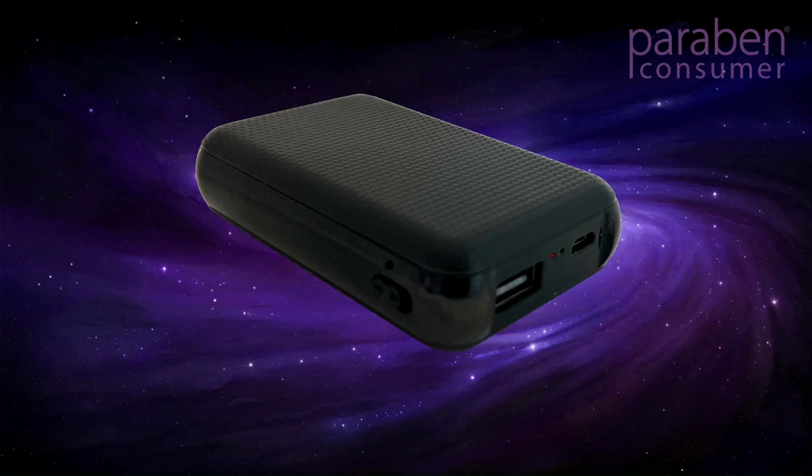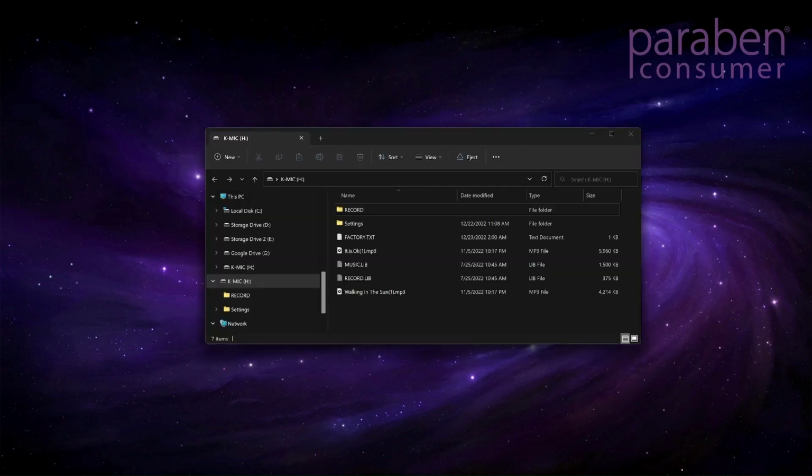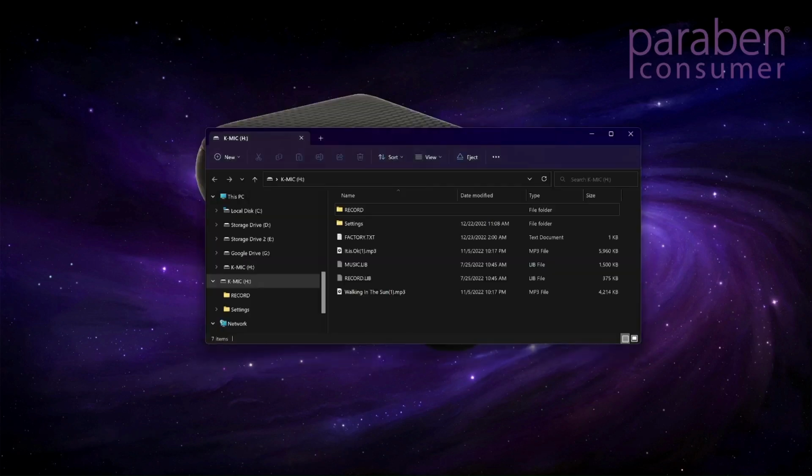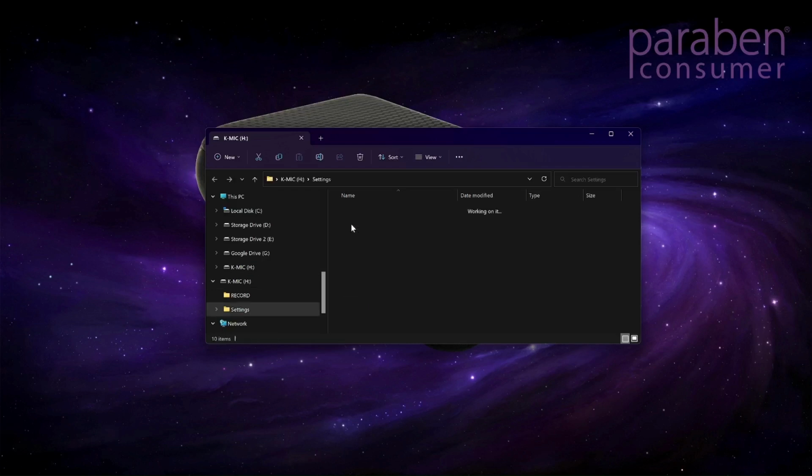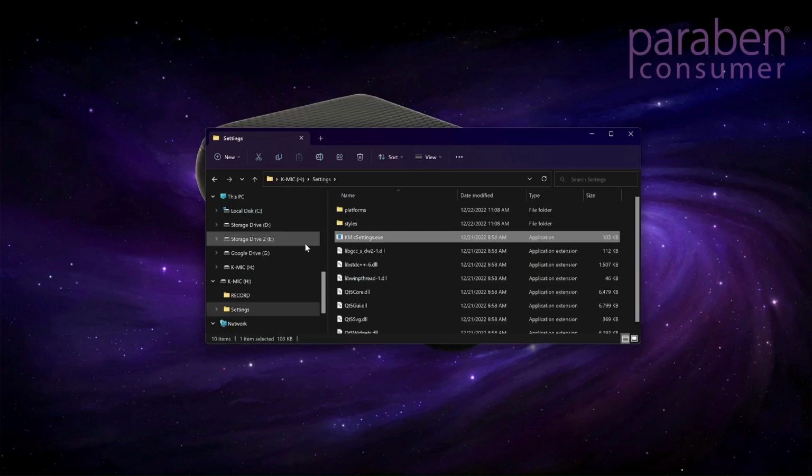Once you plug the recorder into your computer using the cable that comes with it, open up the K-MIC drive and look for the settings folder. Now in Mac, you can just open the settings app from this location. Once you open up the settings folder, double click on the K-MIC settings app and the app will open.